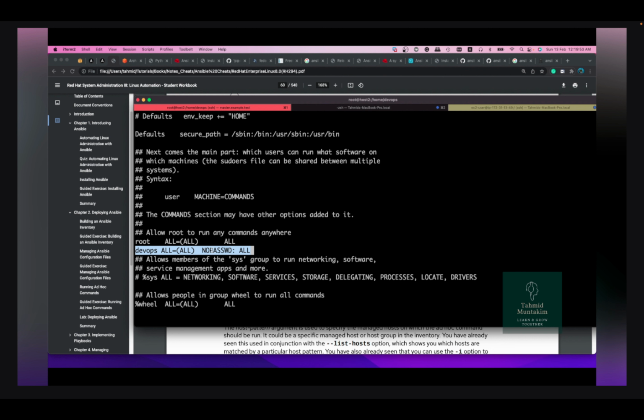Now if I remove this privilege for this DevOps user from this node, suppose I'm removing this and I am saving this one, this is the machine of 129, right? Now I'm exiting and I'm running that shell command, cd home DevOps ansible.